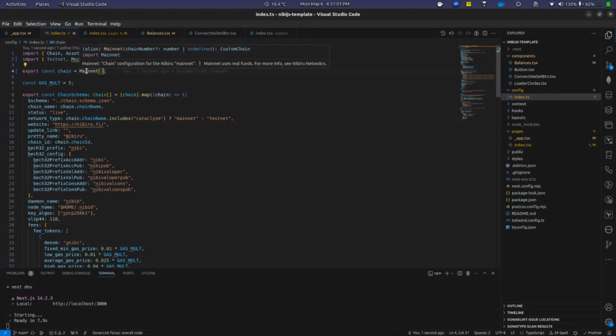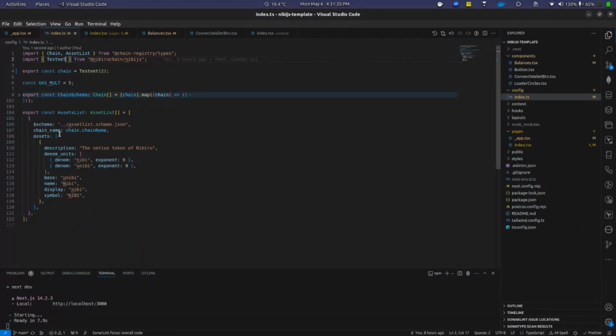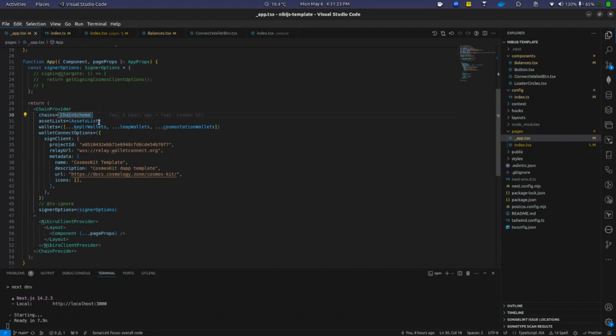There you go. And this is basically a custom chain that gives you information on the chain that you chose, such as the name, the ID, the endpoints, the RPC endpoint, the GraphQL endpoints, and yeah. We're going to go back to here. And then in this example, we have set up this chain schema and also the asset list for you. So you should be good to go.